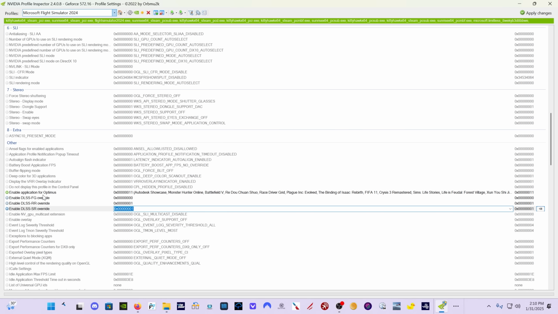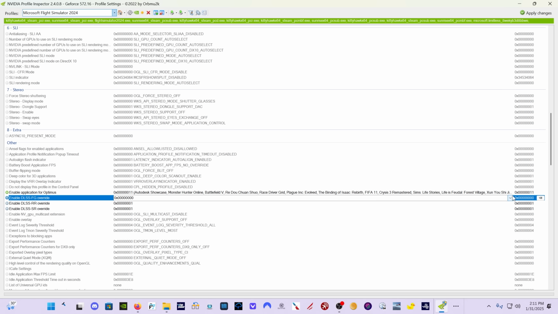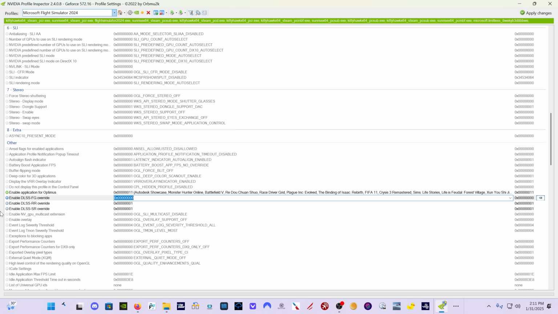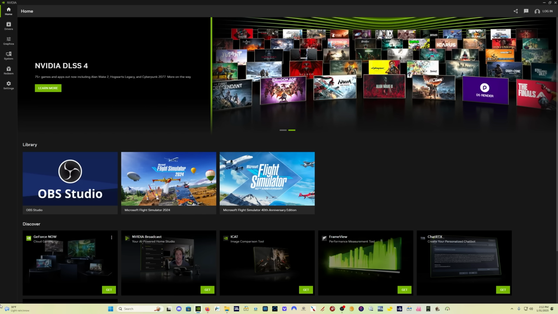The only time that you want to select the Enable DLSS FG override is if you have either a 40 or a 50 series Nvidia graphics card. You do want to enable that frame gen override. For RTX 20 and 30 series users, leave that at 0. All you do is just highlight it again, same as the others. Select the one ending in 1 here and click Apply Changes. Close out. And we are now good to go.